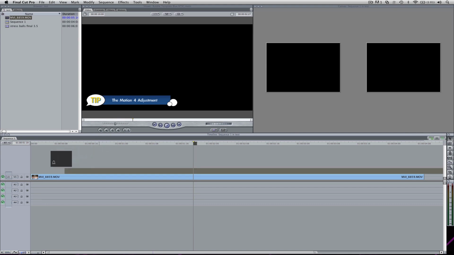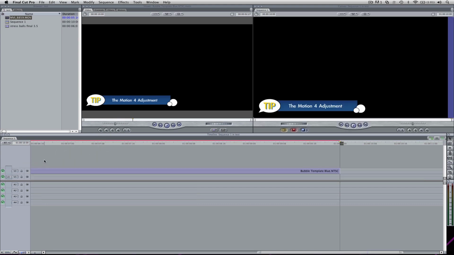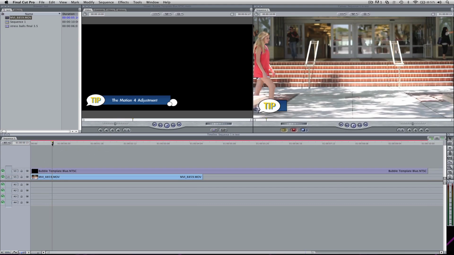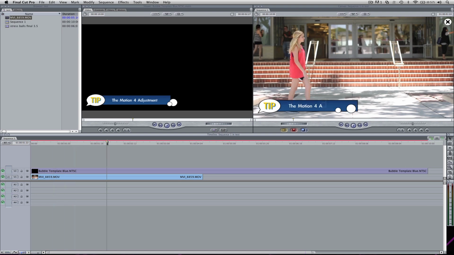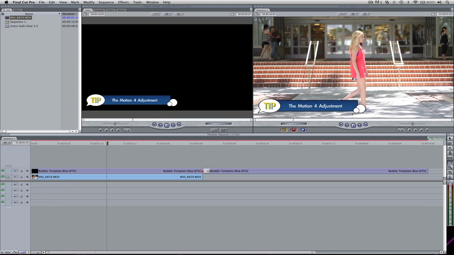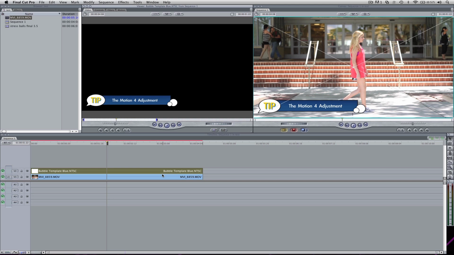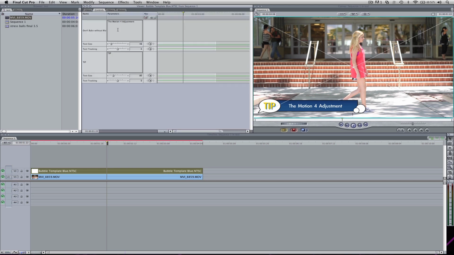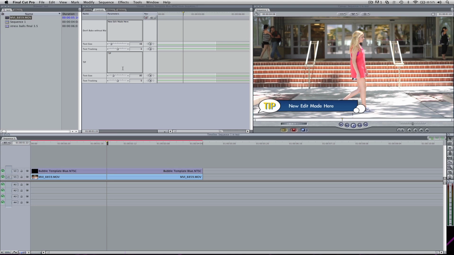I'm going to go ahead and put it down on top of this video, and since it's transparent, you can see it'll show up over the video. We'll need to render this, but that's not a problem. If you want to edit it, just double click, come up to Controls, and it's sweet because in Final Cut I can just say New Edit Made Here. And I can even change the word tip. I can say King. And you can adjust the text size, anything you want.